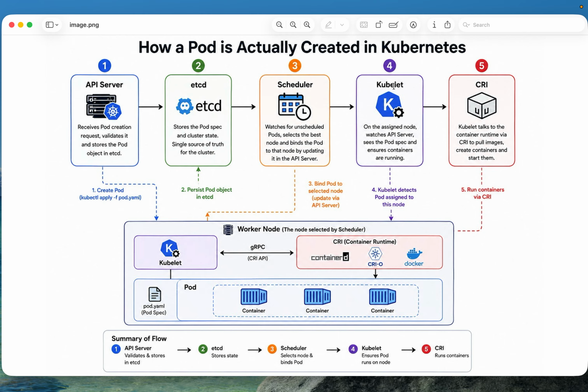Next comes the kubelet. Kubelet is an agent that's running in the worker node, and it watches the API server, and once the pod is assigned to a node, then it takes control. It talks to the container runtime via CRI, and the container runtime is responsible for pulling that image, creating the container, and starting them. Once the pod is running, the kubelet continuously watches the pod status, and it updates the pod status in etcd via the API server.